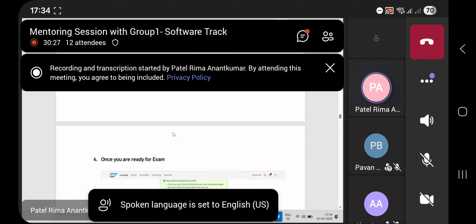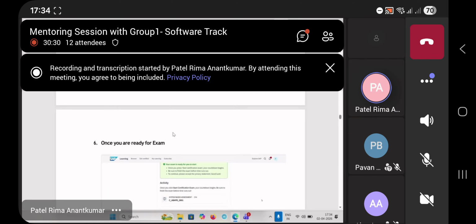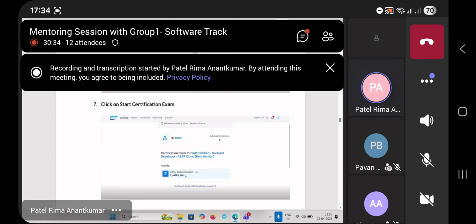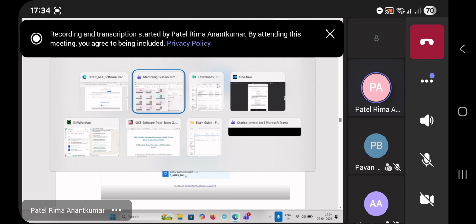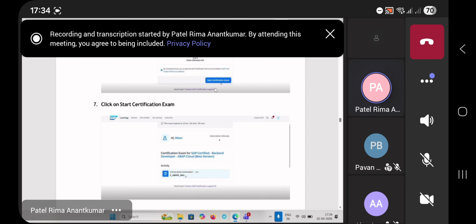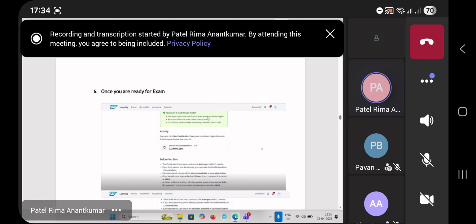So all of you have done till this part, right? Booking the slot. Now, on the day of the examination, you need to click on the start certification exam. And if you have booked the exam slot at 1:30 p.m., it will start exactly at 1:30 p.m., not before that. Okay, it will be disabled.